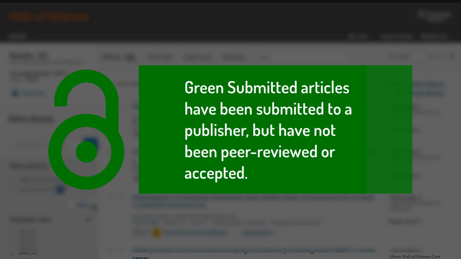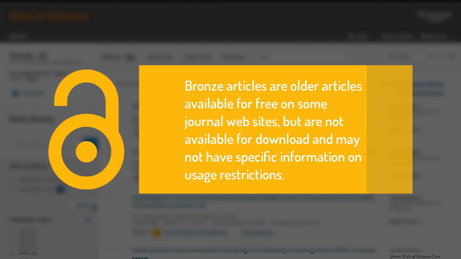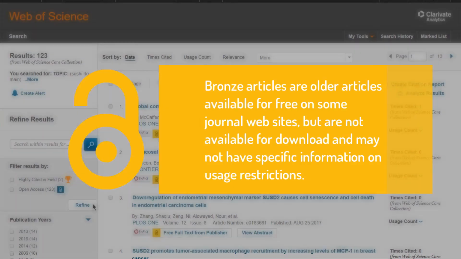Green submitted articles have been submitted to a publisher, but have not been peer-reviewed or accepted. These are not included in the Web of Science, and generally should not be cited in research papers. Bronze articles are older articles available for free on some journal websites, but are not available for download and may not have specific information on usage restrictions. These are available through the Web of Science and are defined as gold articles.